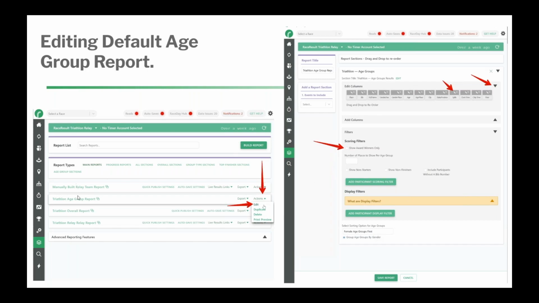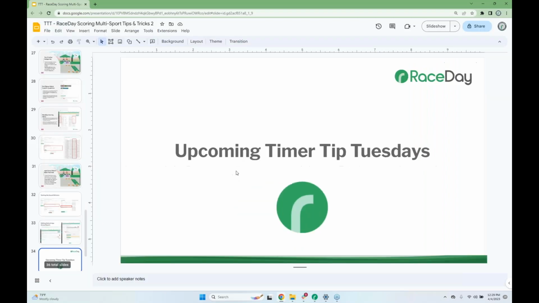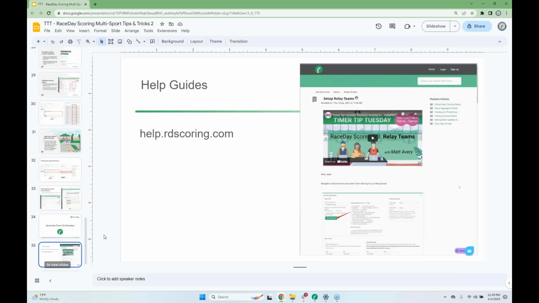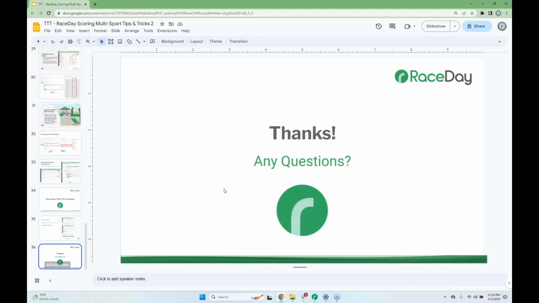Now, again, this is only for the age group. I do not do this for overall, because if you do this, what we're showing you right here for the overall report, you're not going to push any splits up to RunSignup or show any splits at any point. So I am going to exit out of here. Oh, just as a reminder, all these help guides are available.